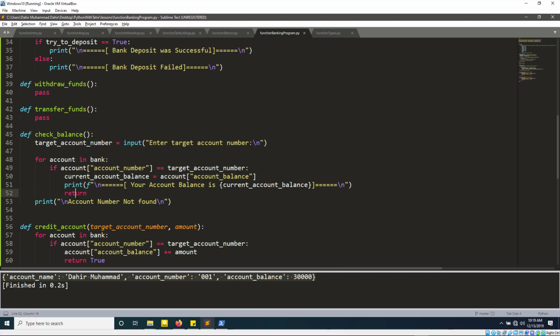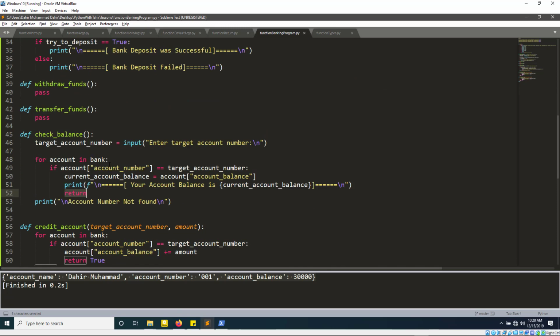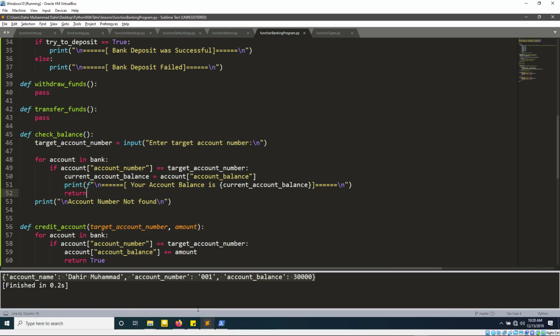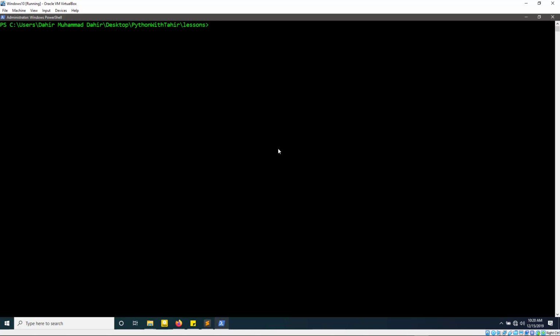What I'm doing here is returning: when we've printed the balance of the user's account, we're just going to return to the previous function, that is, we're going to come back to main here. As you can see, we're not putting any value because we don't want to return anything. I've forgotten whether this works fine in Python or not. Well, let's test, but I think it should. Alright, let's clear the screen and run this.